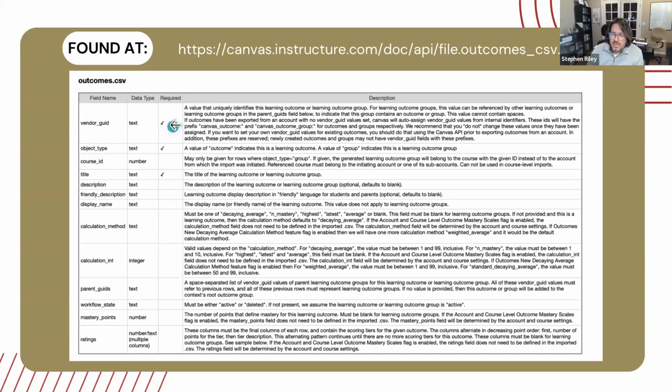But the things you have to have are a vendor guide, which tells you what kind of unique identifier the group or outcome has, what type it is, which is either outcome or group, and then a title, at least, of the outcome. If you want to load a bunch of outcomes into one group, you set a group, and I'll show you how to do that. The other pieces are permissible but not required, and I'll show you what we figured out for our system in a second.